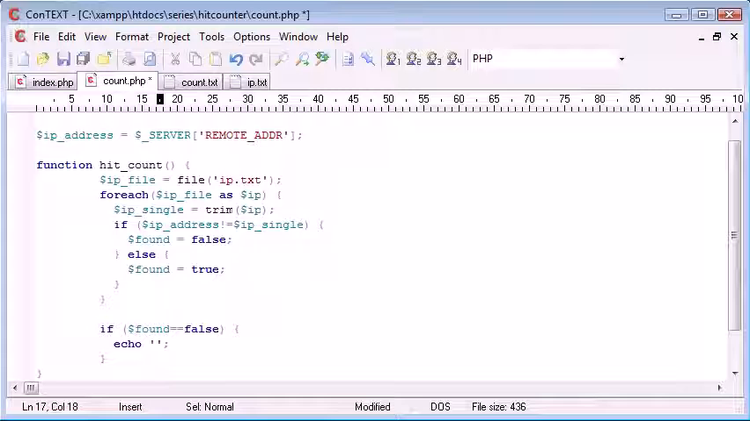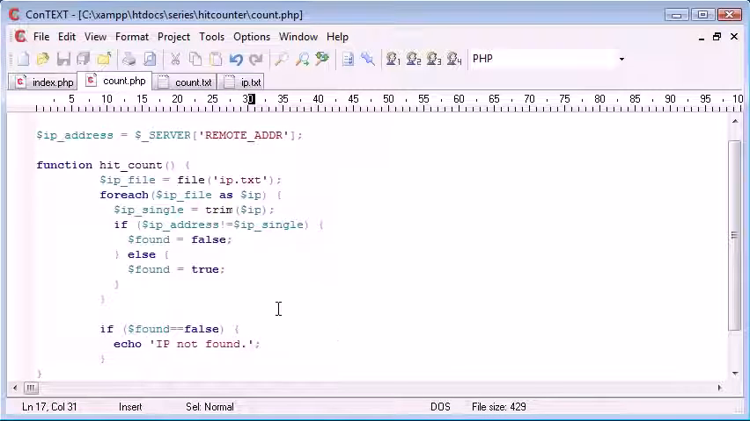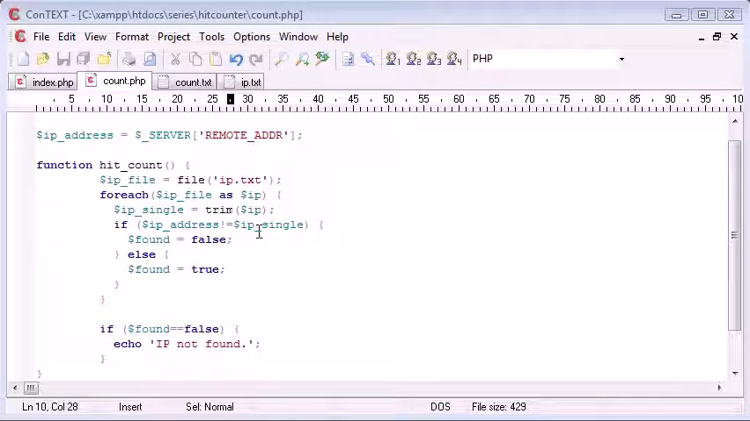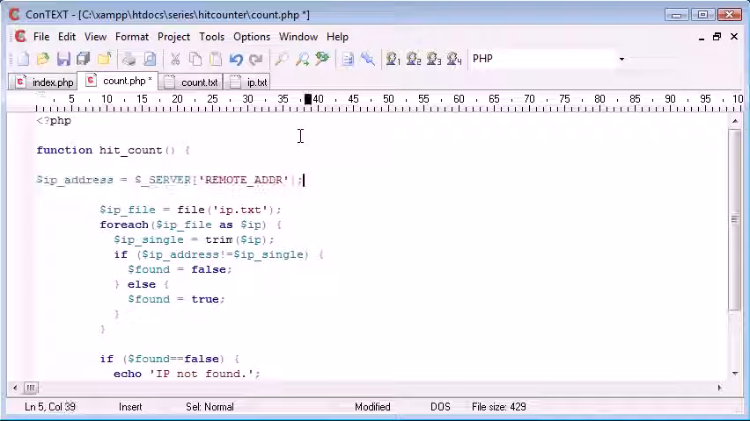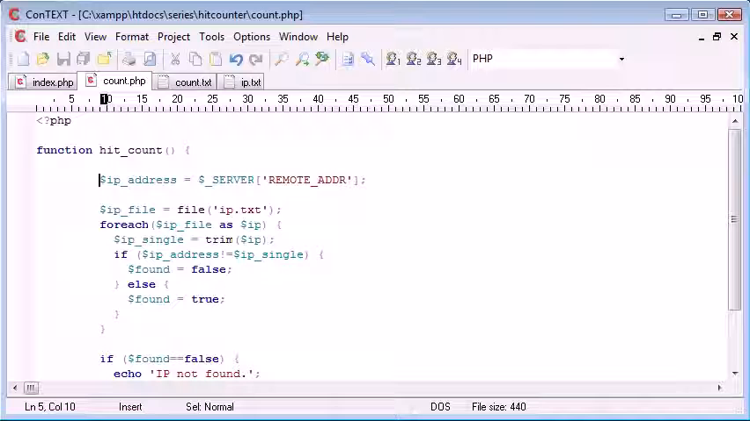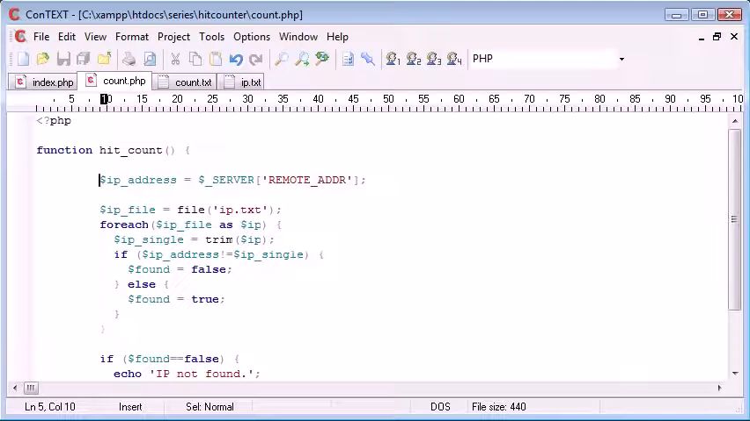So let's just test this first of all. We can echo here IP not found, and in the case of the IP address not being found, we can increment the value of count. So let's just test this works. Refresh. IP not found. Oh, it should have been. Okay, so I think the problem here is that we've declared this outside our function. So what we need to do is if we pop this inside of our function, just in there, and we refresh. Oh no. Okay, so let's try and determine the problem with this.